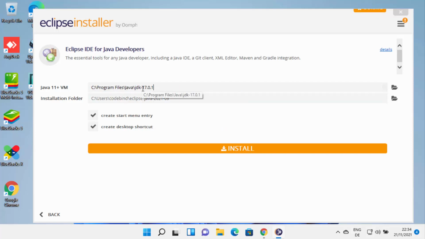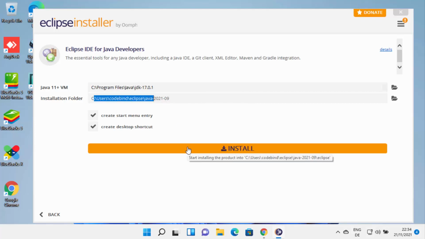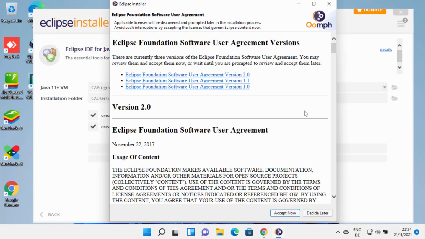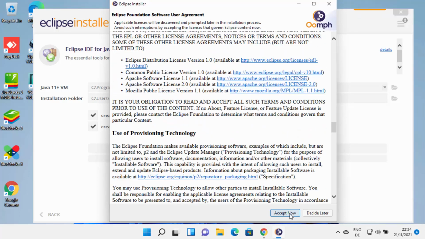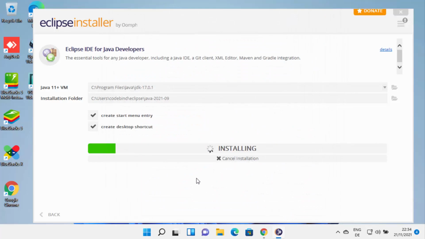If you don't know how to install Java JDK on your Windows 11 operating system, I have already created a video on that. I'm going to put the link in the description so you can follow that video. This is the installation folder for Eclipse. If you don't have a good reason to change it, just leave it as default and then click on install. First of all, you will see this license terms and agreement page. If you want, you can read this page and then click on accept now, which is going to start the installation of Eclipse IDE.